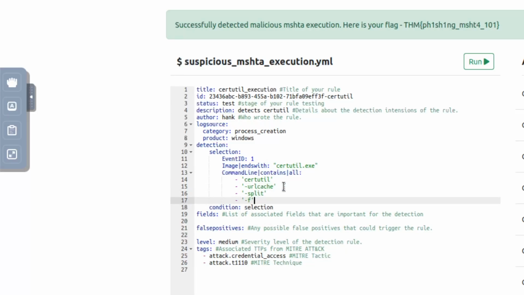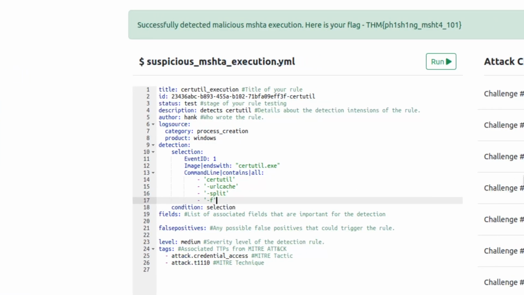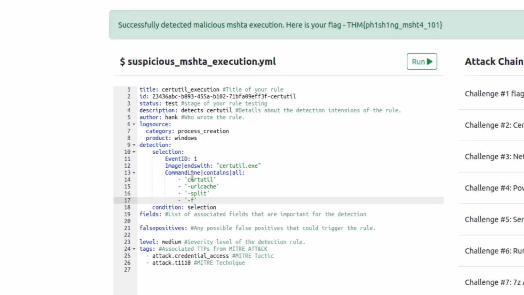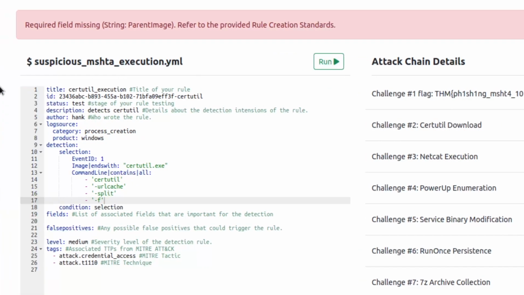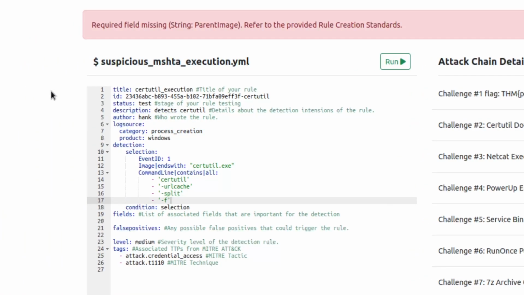Okay, there we go. So that's all we got. We have the event ID, image, and command line. They're all inserted here. Process creation still, all these things here. Cross fingers. Okay, so let's see. String parent image required field missing. So I still do need to have a parent image in this. Refer to the provider rule creation standards. Let's see why this is still missing.